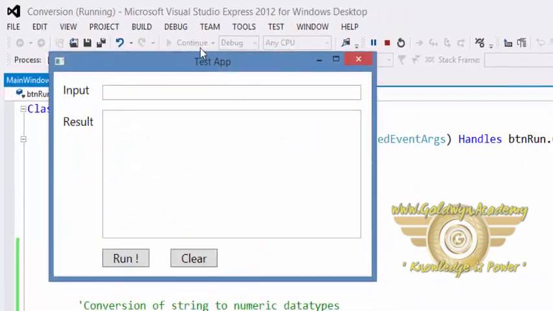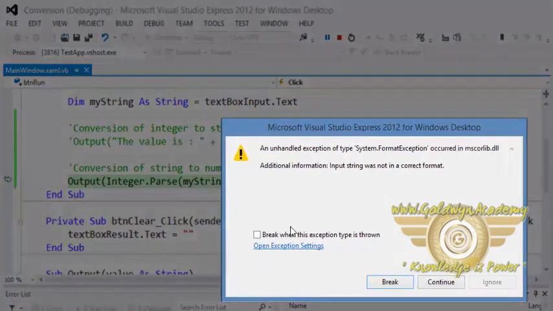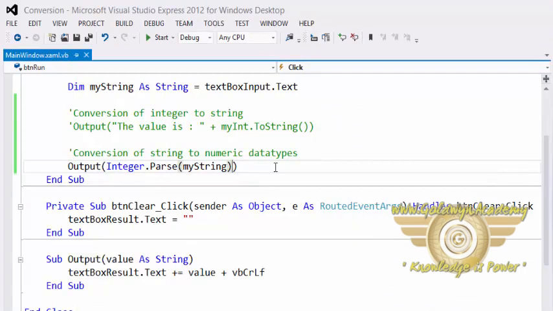Let's run. So if we type 1, 2, 3, click run, and it does the thing pretty much easily. But what happens if we type something non-numeric to it? Let's say I'll type abc and click on run. This will give me an error. It says FormatException. This means that Visual Basic cannot interpret what it is that we have typed. It means it cannot parse an integer out of our given string. Click on continue. So this is a problem. If you pass something that cannot be converted into an integer, it will throw an error.